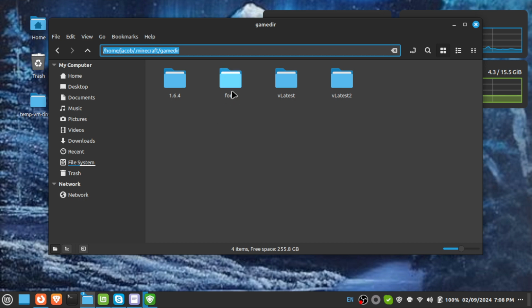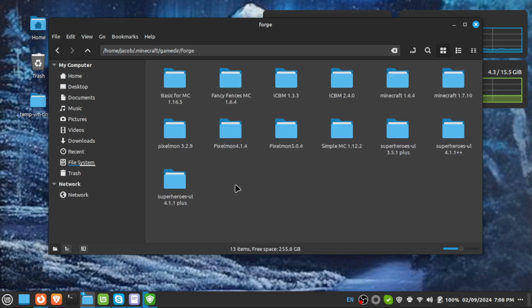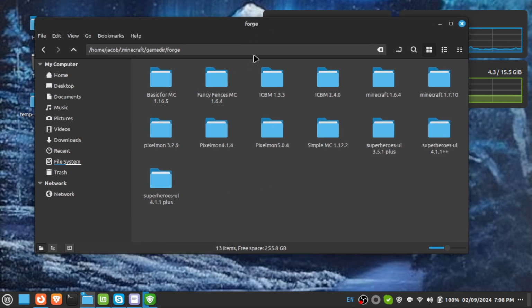so you go into whatever folder you have the modded games in. And this is where my modded games are. You don't have to actually put it in a subfolder. See, these are all the modded games that I have. I could have put this directly into the GameDir folder, but I didn't like this anyway. I don't know why.